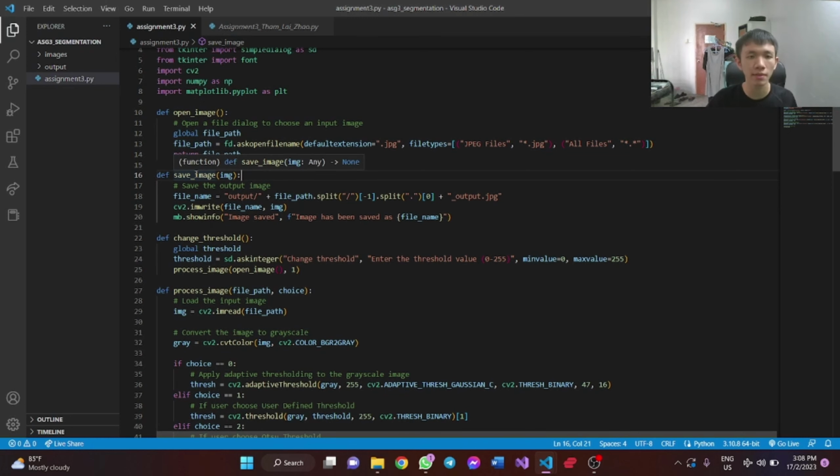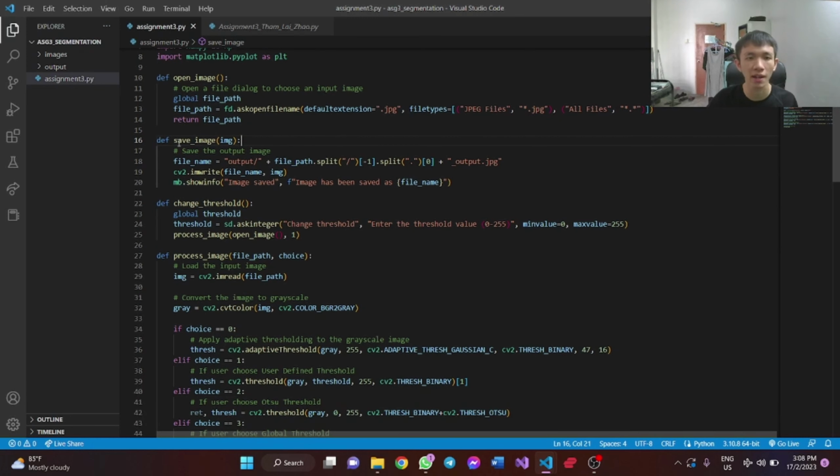And then the second function that we declare is to save the image. So we save the output image with the name output slash, and then we take the input name and then add output.jpg. So the output will be saved inside the folder output.